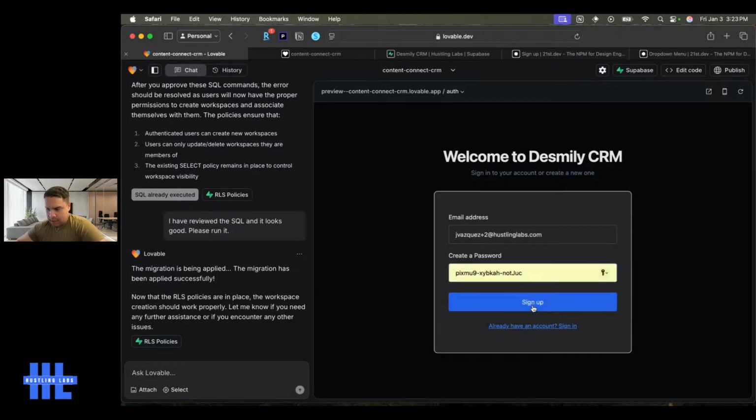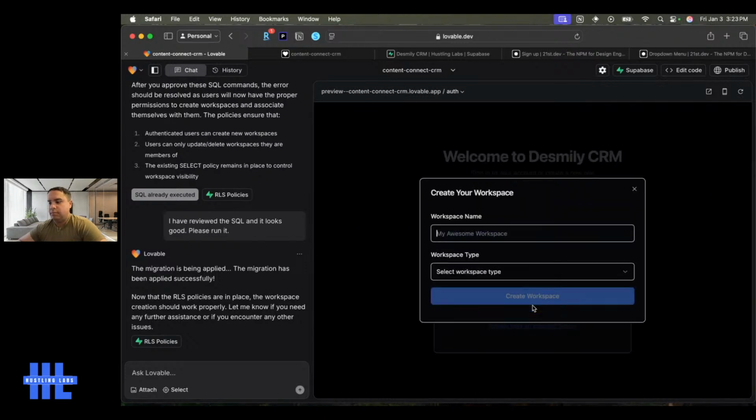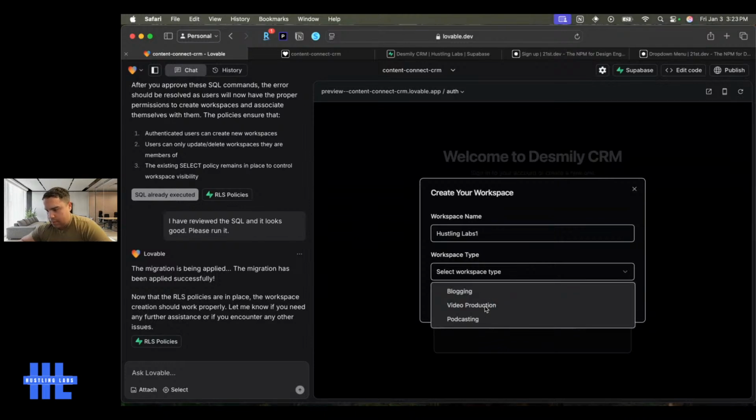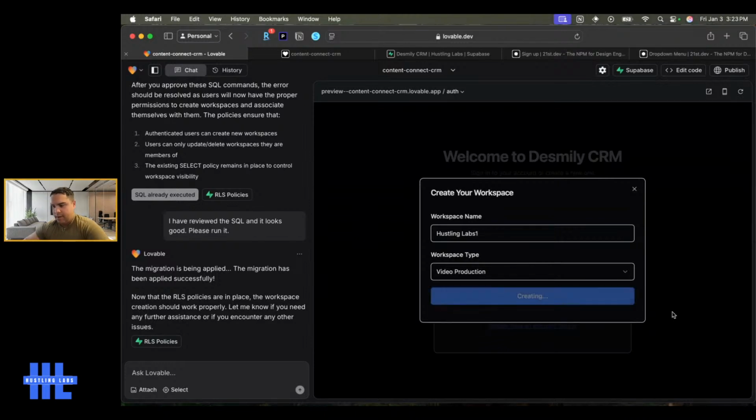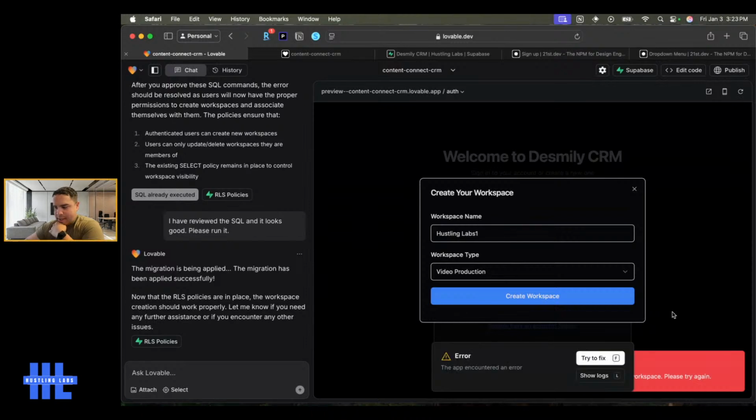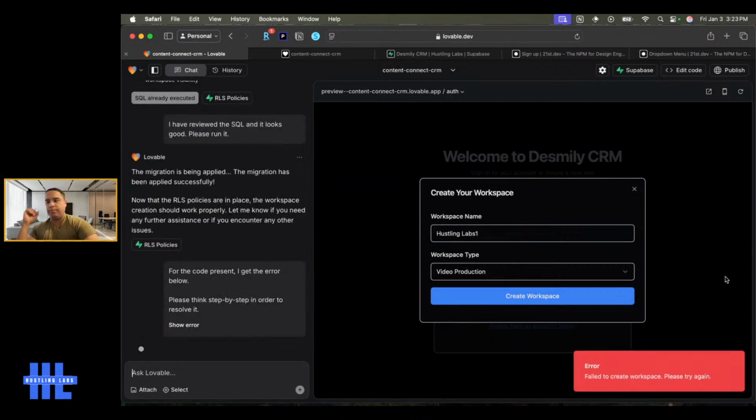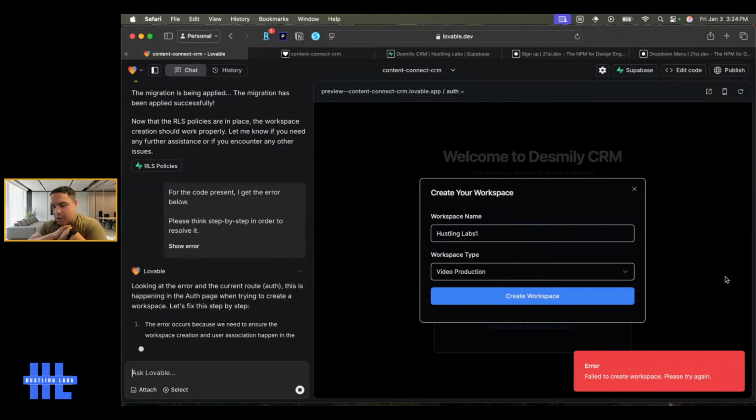Let's add a brand new password. Video production. Let's create a workspace. There's an error. Let's fix that error. And it's a good thing that we are finding these bugs now and not the user later on in the future.